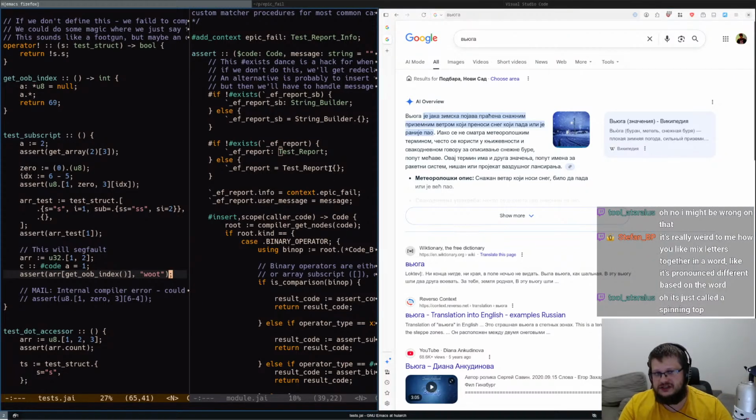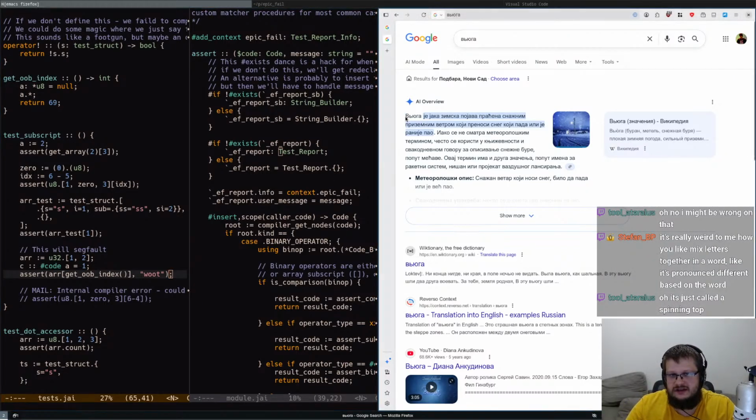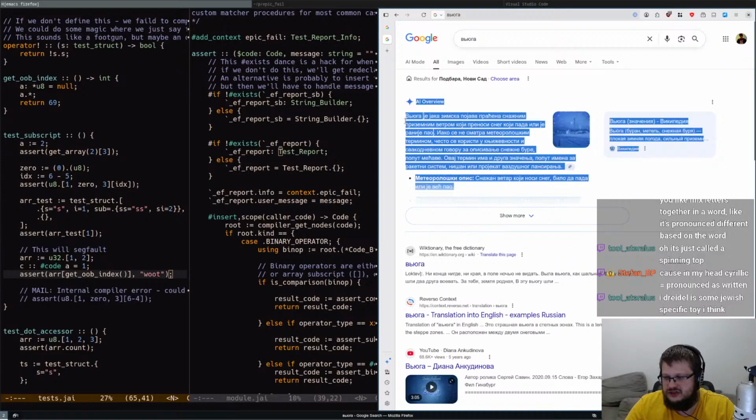Yes, exactly. In Russian, letters are contextual. They are pronounced differently depending on where they are in the word. That's why Russian is so hard and pretentious.